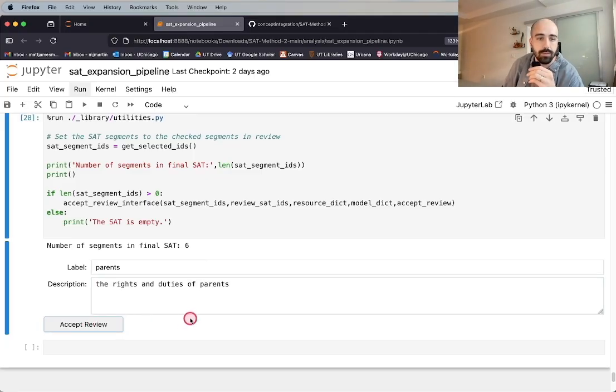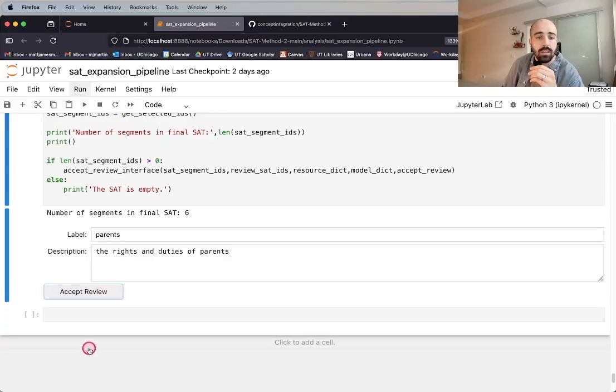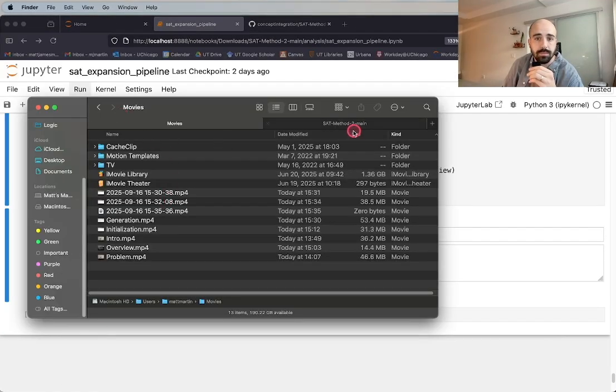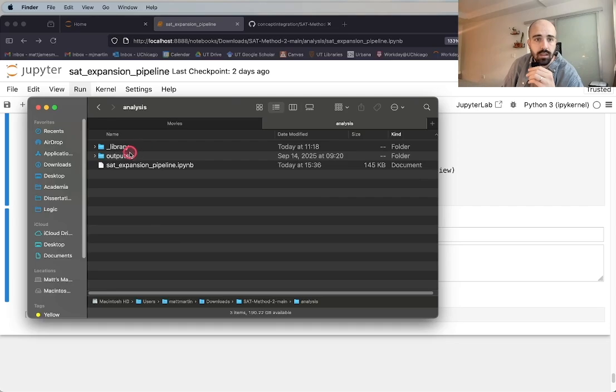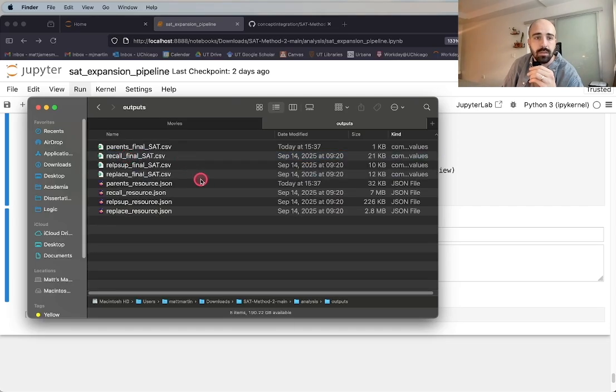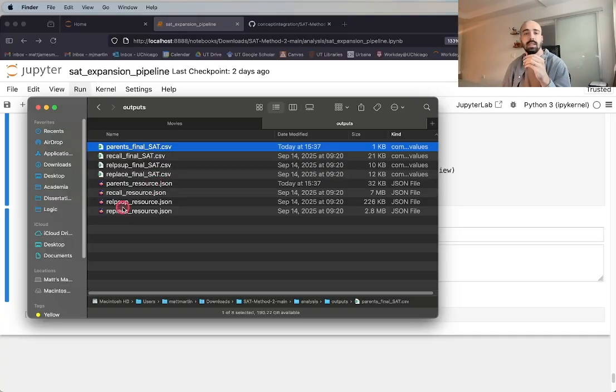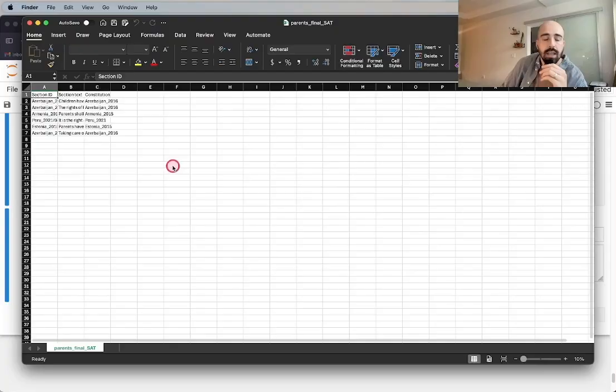And we will accept review. This will export into the outputs folder, and there we are, parents final sat.csv, which should contain all of the accepted segments that we just looked at.